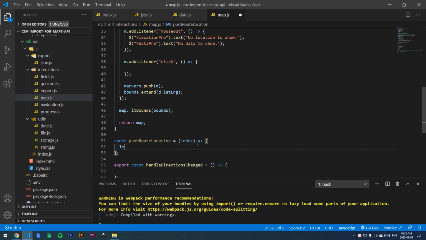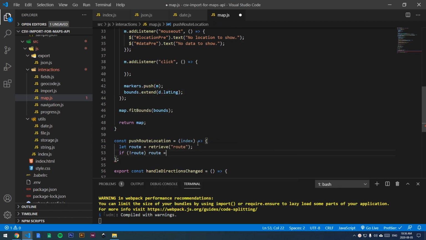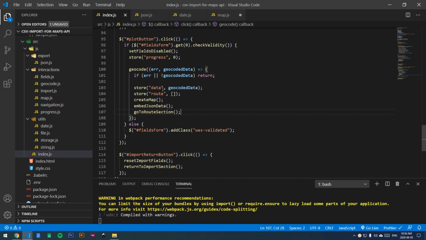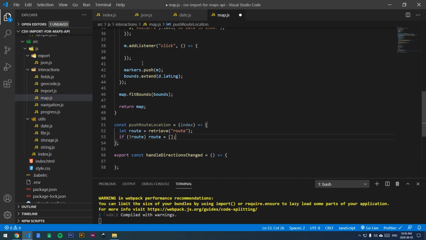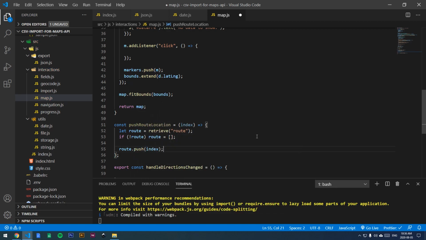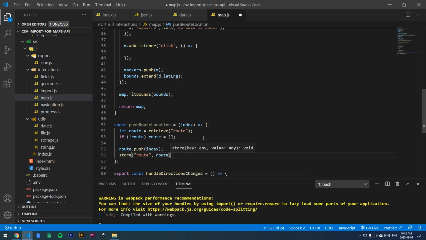So first we're going to retrieve our route from our local storage, and if nothing is found for the route, we're going to initialize it to be an empty array. It should already be an empty array based on where we defined it in our index file when we initialized it, but just in case, it's always good practice to initialize it to the empty array that we would expect if it happens to be null. And then we're going to push onto this array the index that we pass in, and then we're going to update the route in our local storage.